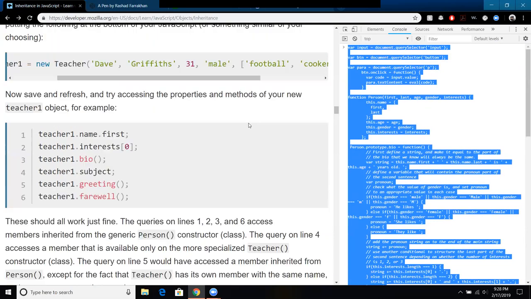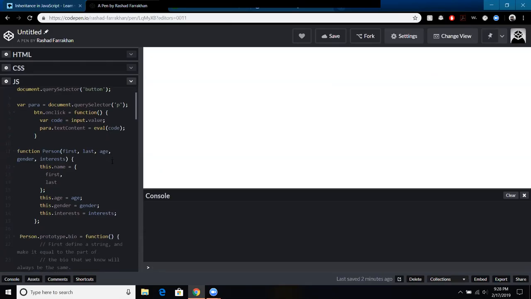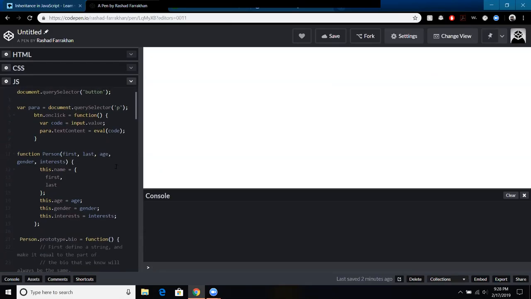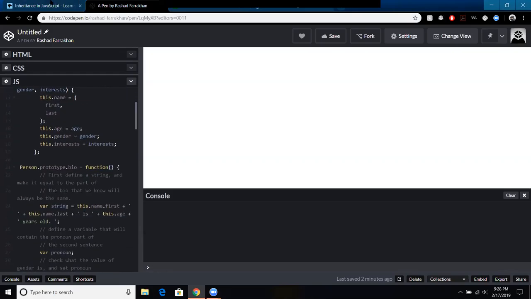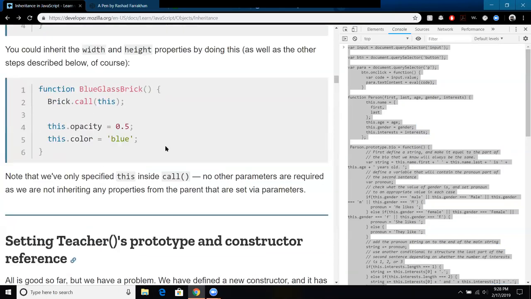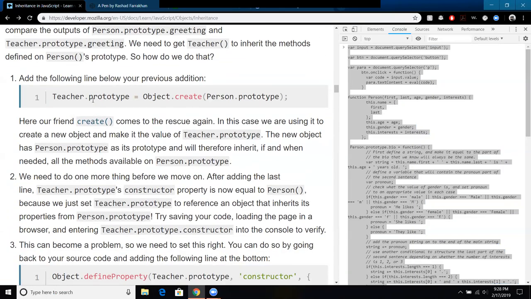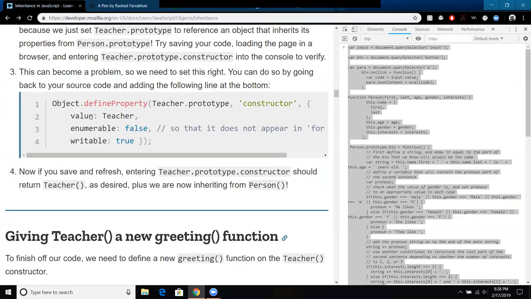But did you go back? Do you reinitialize this stuff? Oh, you're missing that one part. An instance of what? That part right there. You just passed it. You didn't create an instance of teacher one. Object defined property. Yeah. Okay. Now that's the last part.